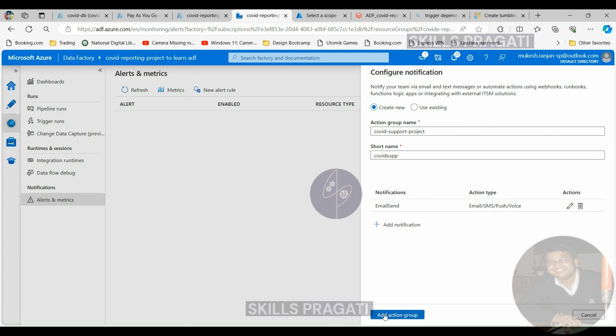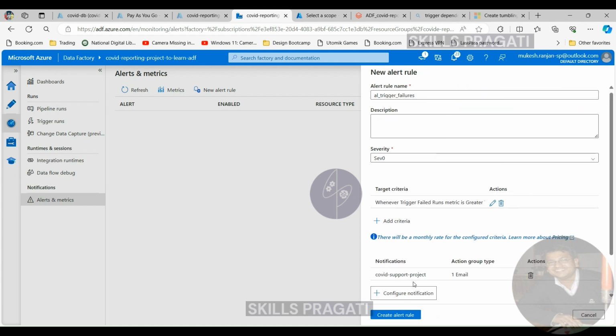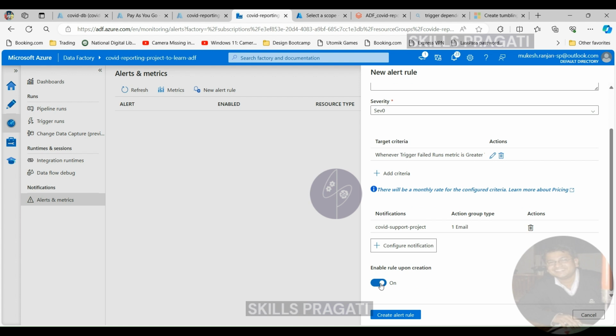So we got the notification added, we got the action group to create. So click on the Add Action Group. So that should create the action group. And now we got everything configured. So we got the target criteria, we got the notification set, and we can specify whether we want to enable the rule upon creation. I'm going to do that. Otherwise, you can turn it off and turn it on later on and then click on create alert rule. So that should create the alert rule.